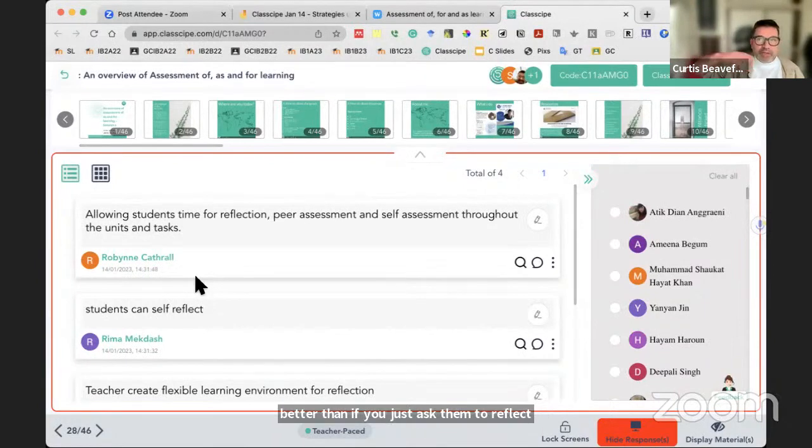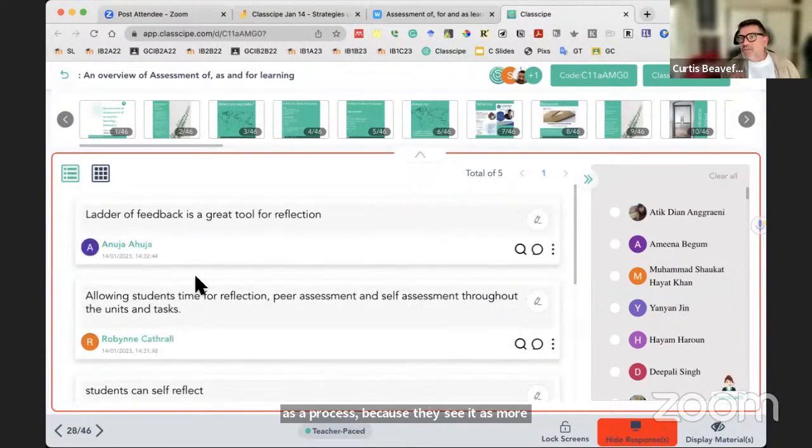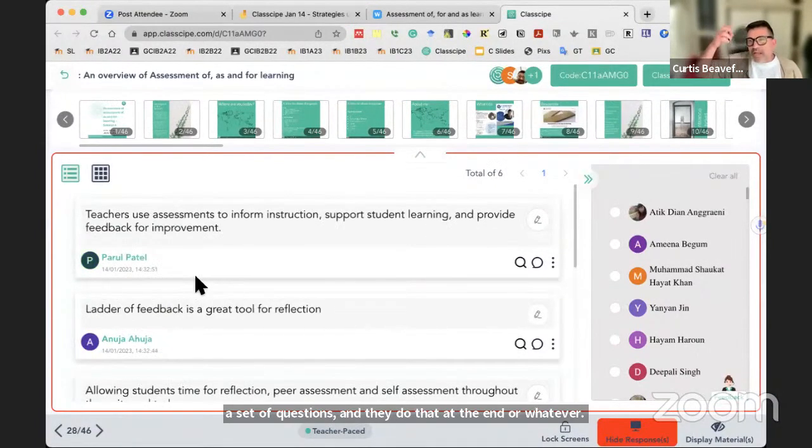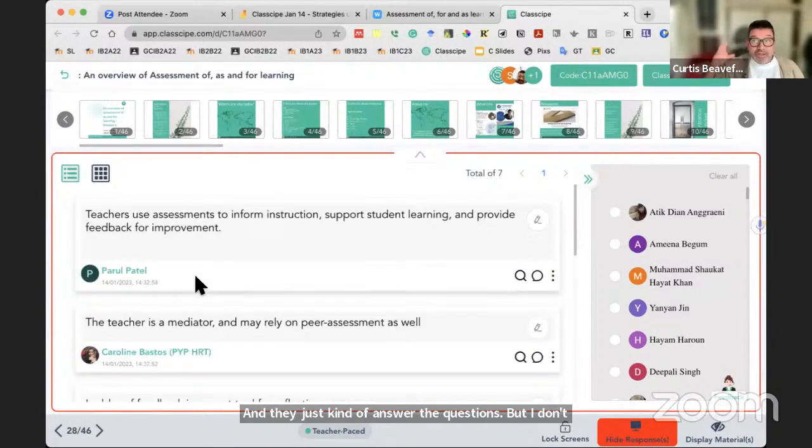Another common thing with reflection is to get students to respond to prompts. Quite often you'll see various reflection sheets where there's a question, question, question. And I think the problem with that, what I've noticed over the years, is that students will dutifully respond to the questions, but I don't think they internalize reflection as a process, because they see it as responding to a set of questions, and they do that at the end. I don't think they really build on their reflective processes as much when it's so prompted.